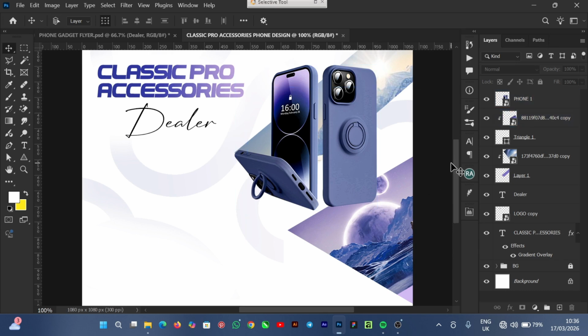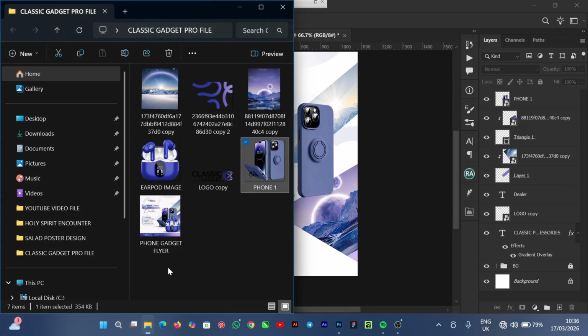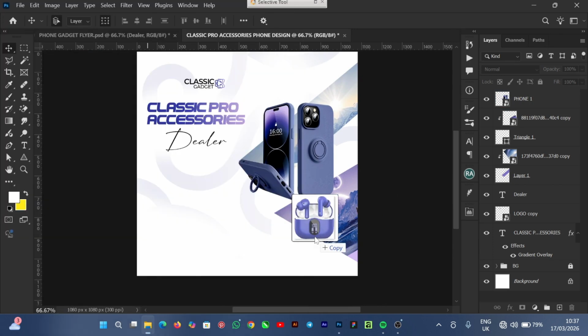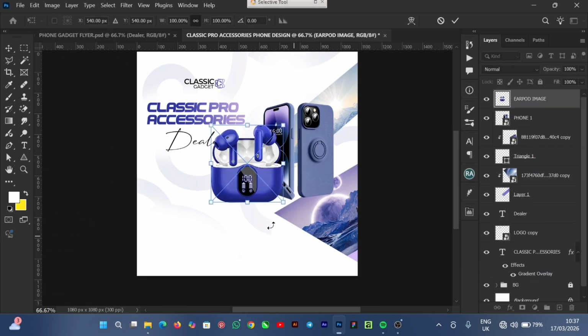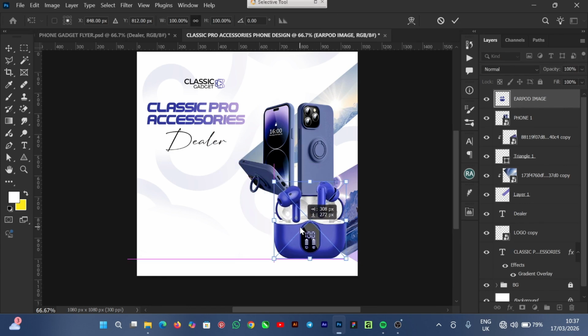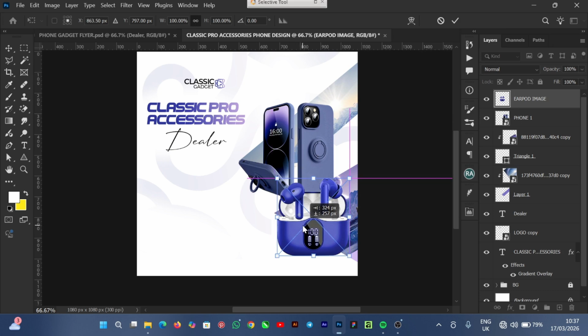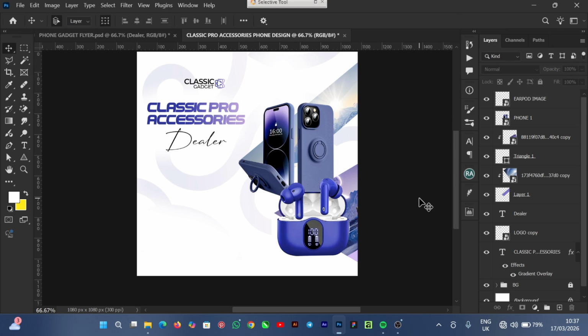So the next step is to bring the next image, which is the airport. Let me put it here like this. All these resources will be in the description for you. They will be in the resources file, so you can download it in the description and follow along. You can see our design is taking shape.